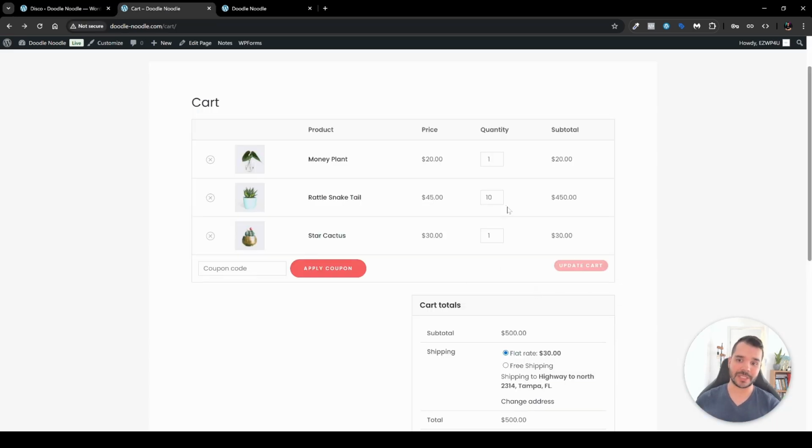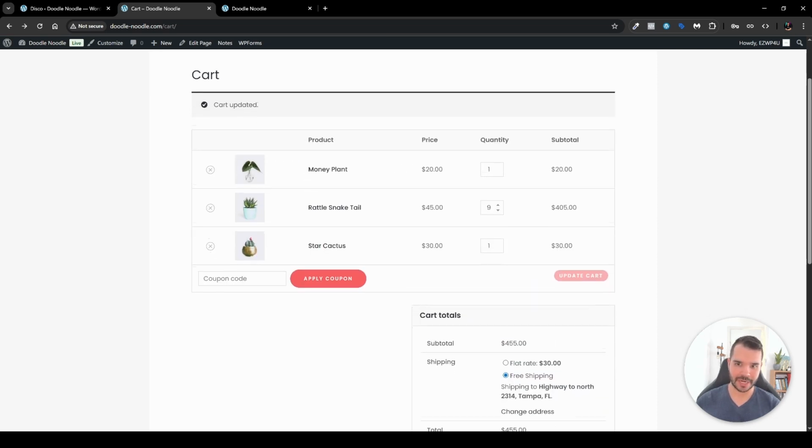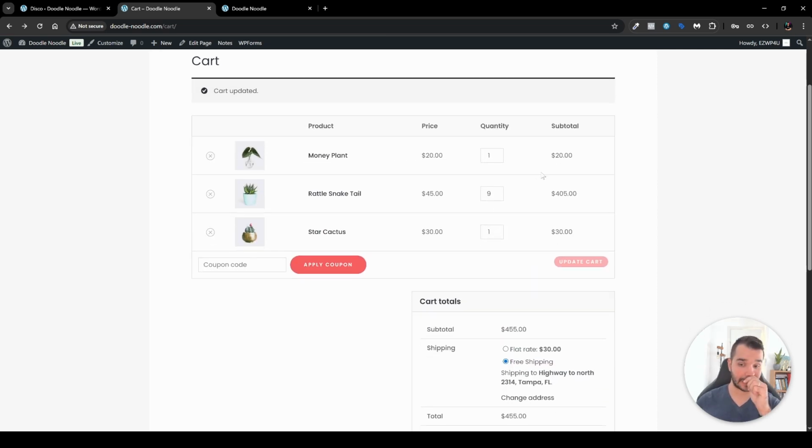I'm going to click update once more, and then what I want to do is lower it by 1. You'll be able to see here that the free shipping would still appear, because we see 9 plus 1 plus 1 equals 11, meaning it still shows the free shipping. But once I lower it down to 5 and update the cart, the free shipping would disappear.